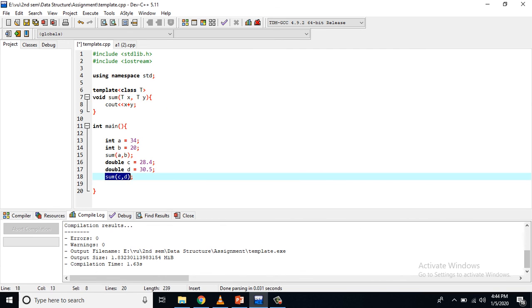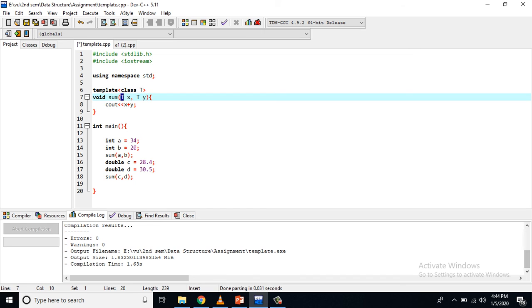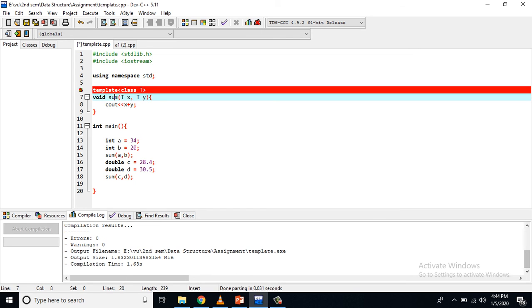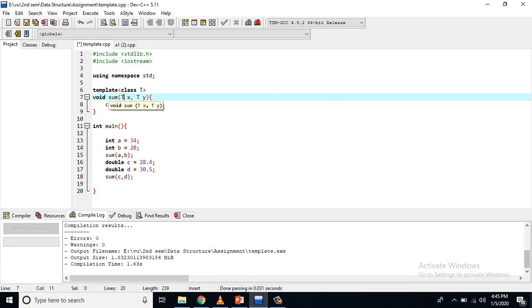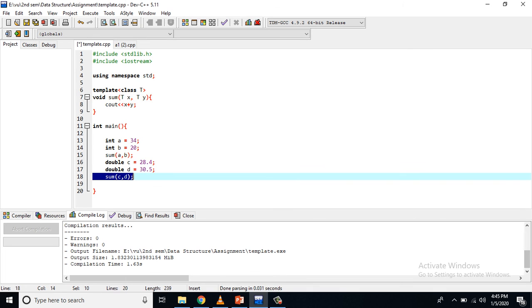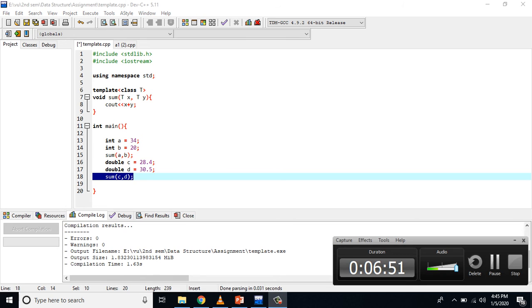In the case of double, when the compiler sees that the c and d variables are double, this T changes, because of the template, into double, and the other T also changes into double. So when the double variables call this function, it changes to double, and we see the desired answer. Hope you will understand. We will see you in the next video.